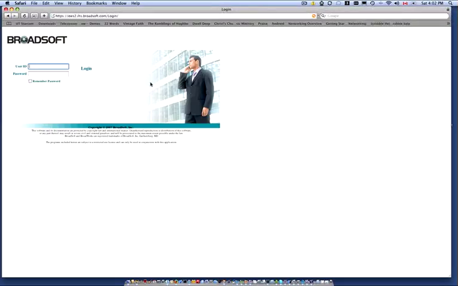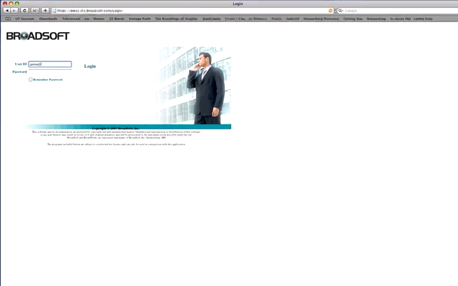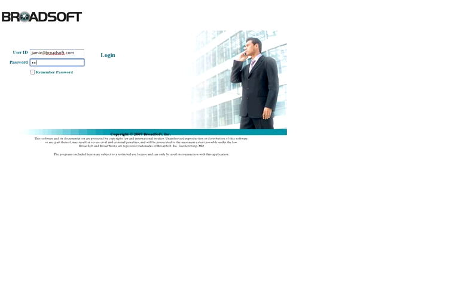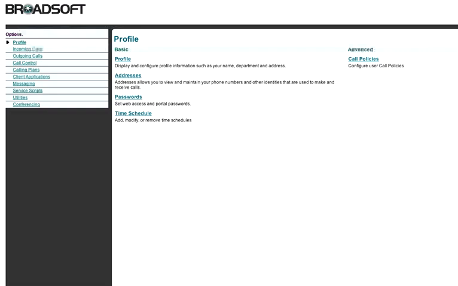Okay, so the first thing we need to do for setting up our BroadWorks Anywhere service is to log into the web portal. The address here is obviously going to be different from yours, so enter your web portal address that you got from your service provider and your login ID and password. You'll be taken to the ComPilot homepage. As you can see, you have a number of services available. In my case, I've got a lot of things assigned to my profile.